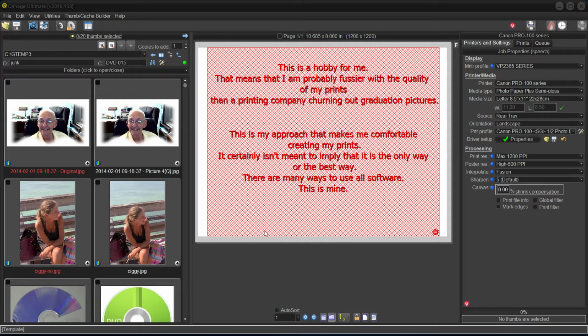This is a hobby for me. That means I'm probably fussier with the quality of my prints than a printing company churning out graduation pictures. This perhaps is a fact, though. This is my approach that makes me comfortable creating my prints. It certainly isn't meant to imply that it's the only way or the best way. There are many ways to use all software, but this is mine. Okay, that's said and done. Let's get into this and tell you some of the things I do and why.